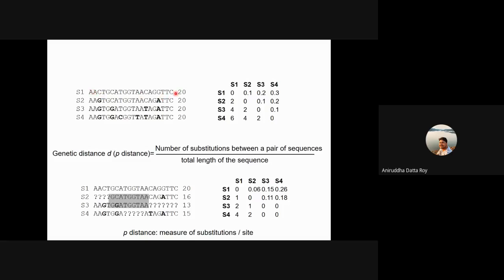And the total data set is 20 base pairs long, right? So between S1 and S2, there are 2 differences. So there's one change here and another change here, right? And if you want to find out the p distance, it's the total number of changes divided by the total length of the sequence. So that will be 2 divided by 20, right? So that will be 0.1, right?